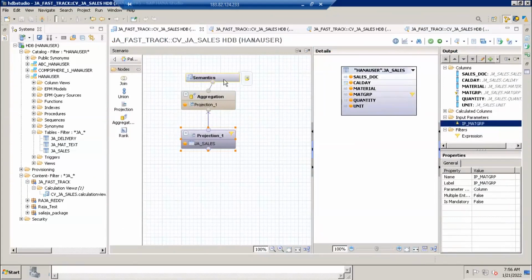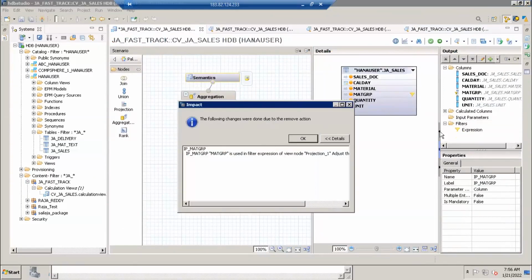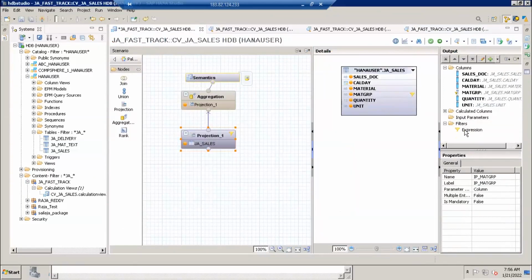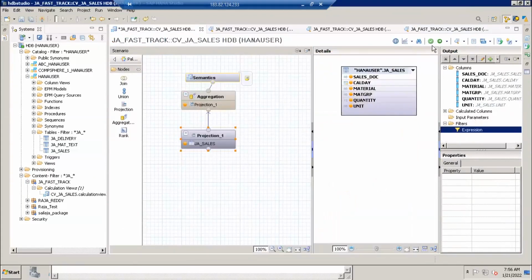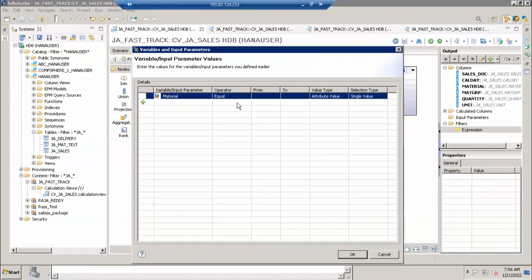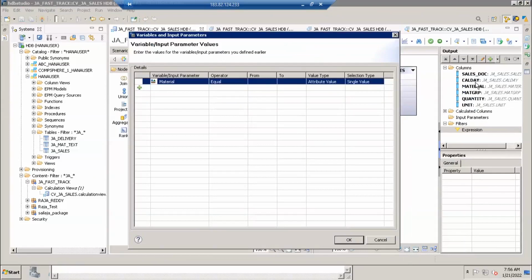So now what I'm going to do is let me delete this input parameter variable just for time being. Click on OK, and my expression also I need to delete. Okay, let me delete from expression also because we applied it here, and let me activate it one more time. Go to data preview. Okay, so now my calculation view contains only a variable as a filter expression, no input parameters.